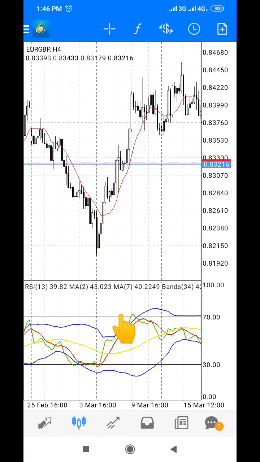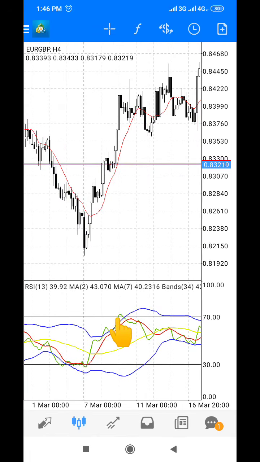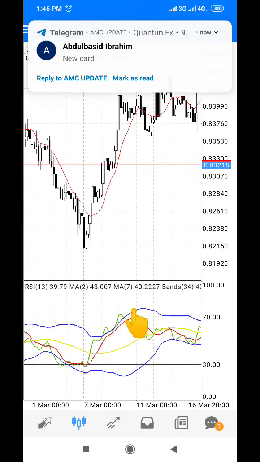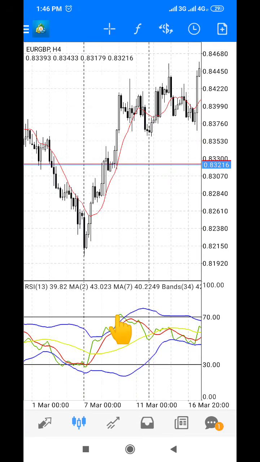You can see the green moving average, which is the 2 moving average, went up here. Then you hold on, exercise patience. Don't enter the market as soon as it crosses the 70 RSI line. Hold on. As soon as it starts coming down and it crosses the red moving average 7, then you take your sell. You can see what happened. It starts coming down and you make your profit.